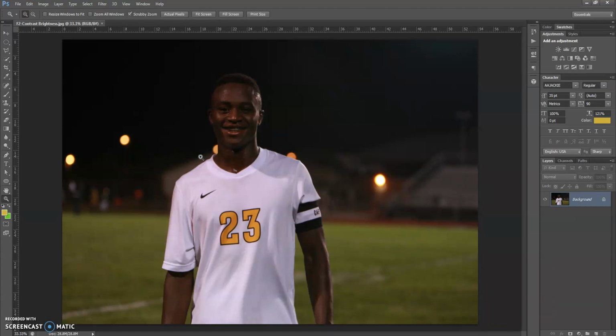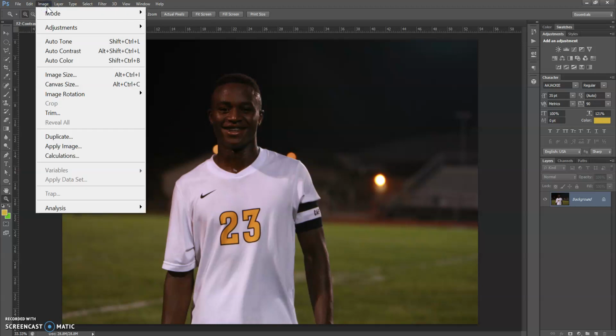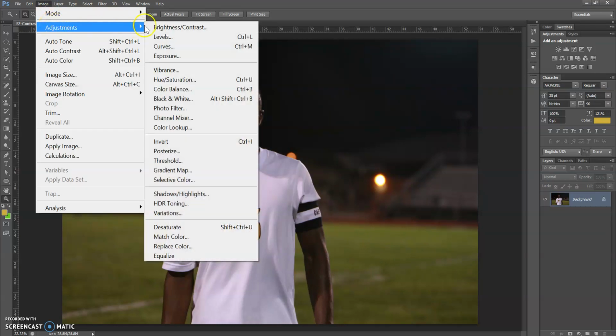So the thing I want to stress for you when you're doing adjustments is that there are technically two places that you can do adjustments. However, they are different in a very important way. So the first one that you can do is you can go to Image and go to Adjustments, and you're going to see all of the same adjustments that we have over in our adjustment panel, which can be found over here on our panel options on the right hand side of our screen.